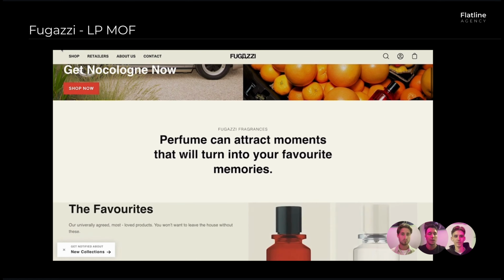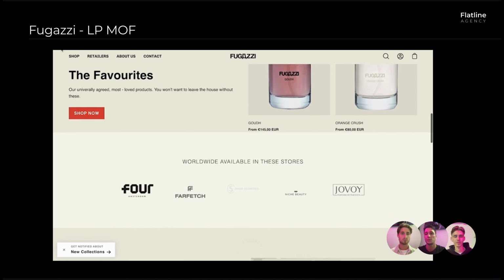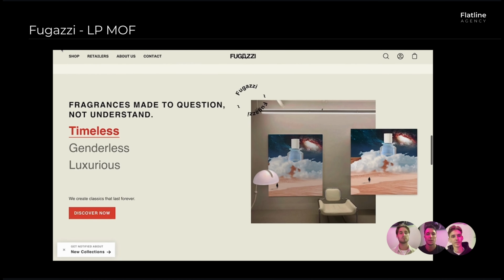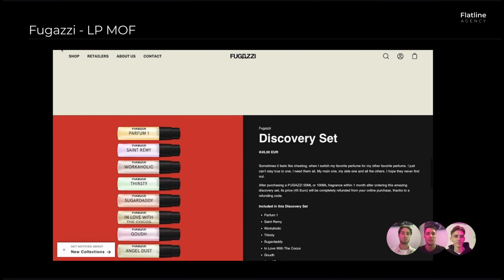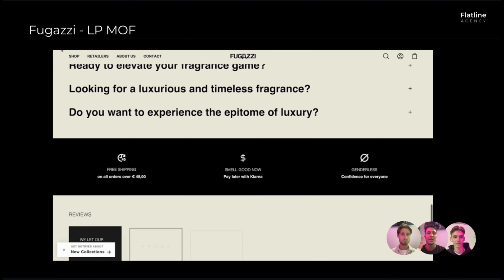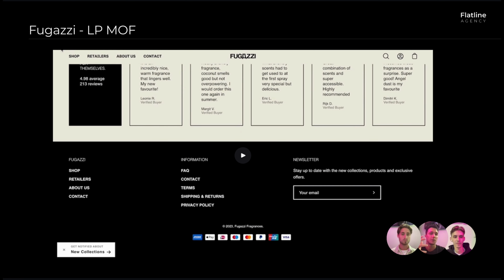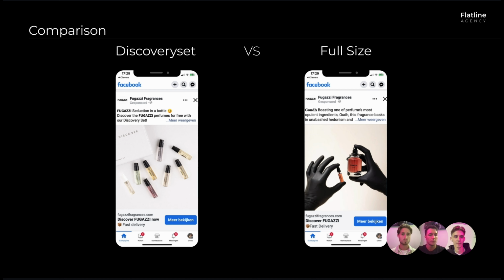And then if you see here, there's a landing page for the middle of the funnel, for people that have already interacted with the company, that have already been seeing the website. And here you see also the discovery set, but it's a bit more hidden in between somewhere. So you see first the full size, and then you see the discovery set at a later point. So those are the examples for the landing pages.